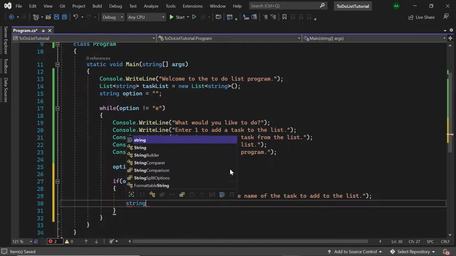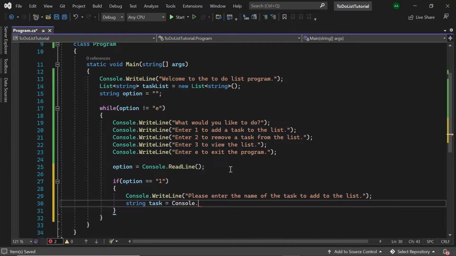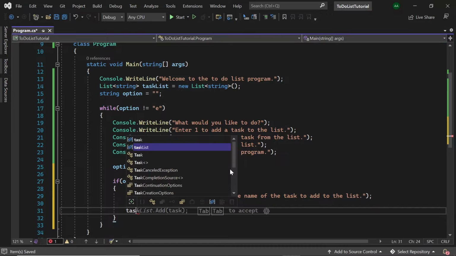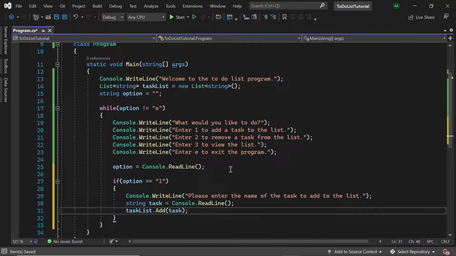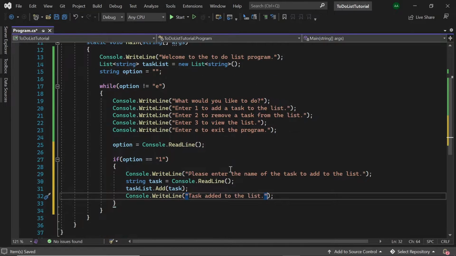Then let's create a string called task and set it to console.readline. And finally, let's add the task to the task list. Let's also print out a message saying the task was successfully added to the list. So great, we've now finished the code for adding an item. Next, let's move on to the code for removing an item.